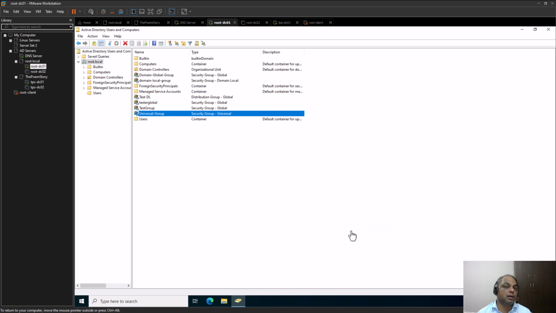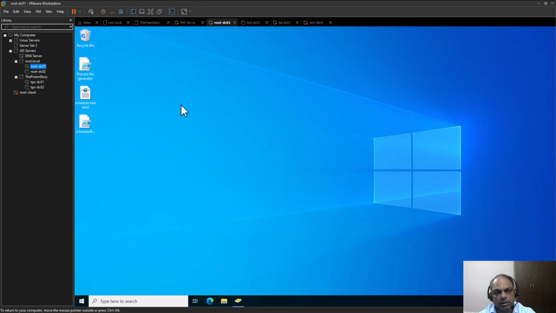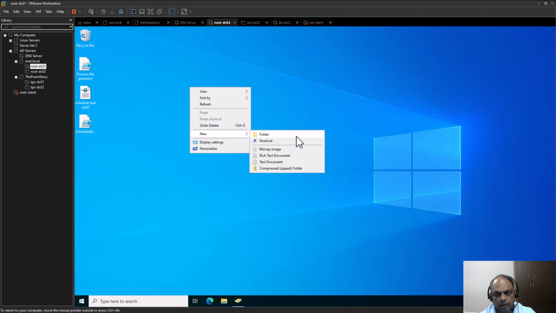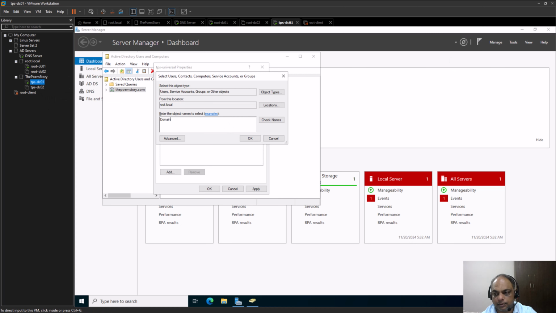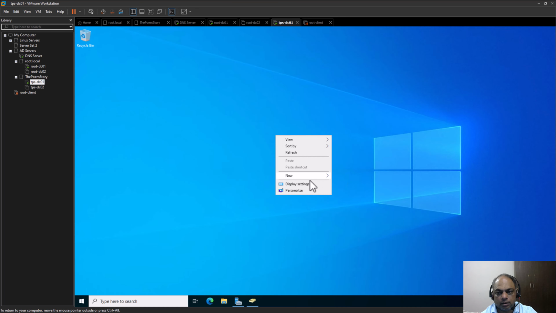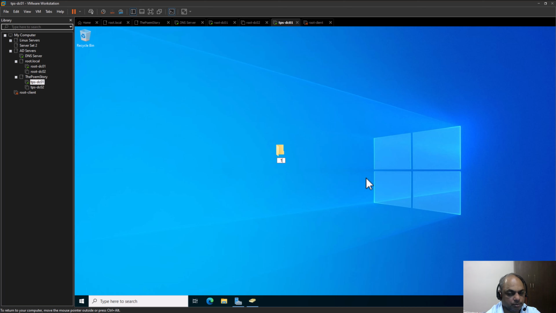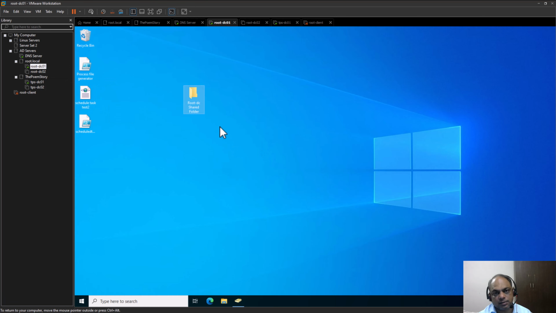Now let us see the access we can provide to these groups. All right, so this is the root DC. Now here I will create a new folder. So let us see if we can map it. Root DC shared folder. Okay, and we'll go to TPS and we will create a new folder, TPS shared folder, right? So both have a shared folder on their own domain controllers. There are better ways, but this is for demonstration.